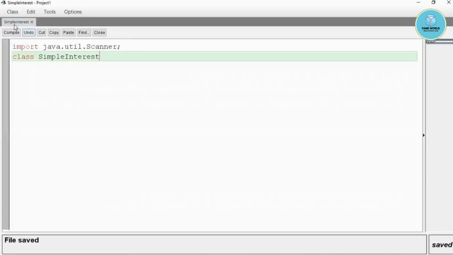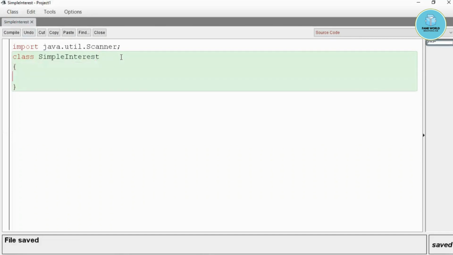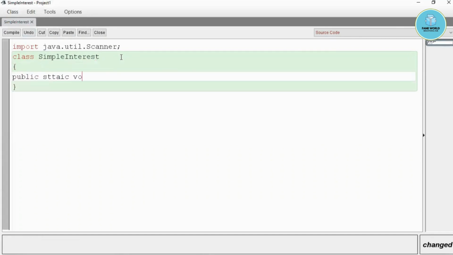So you can see that the name here also has been changed. This is the main class and this is the name of the file. Both should be similar, so it has changed by itself. Now I'm taking public static void main, and this time I have taken this particular simple interest program because I want to tell you how to deal with float variables.